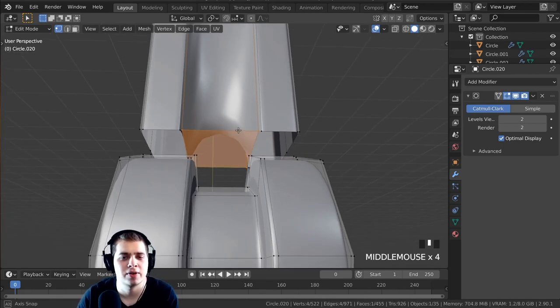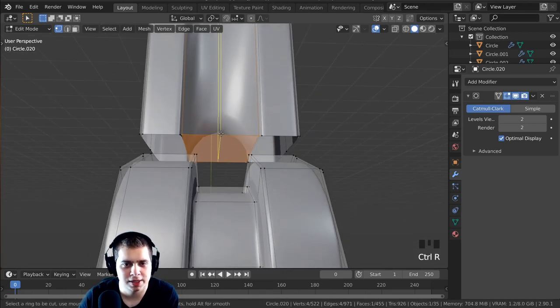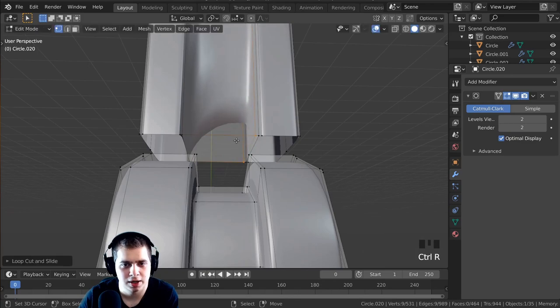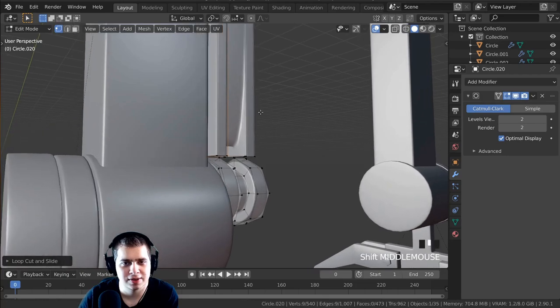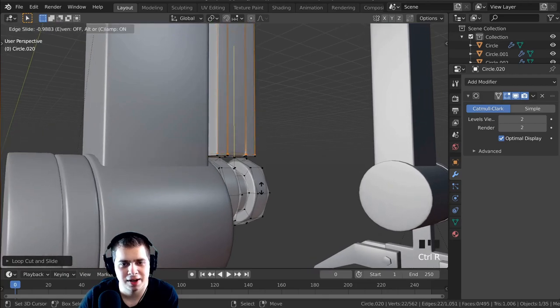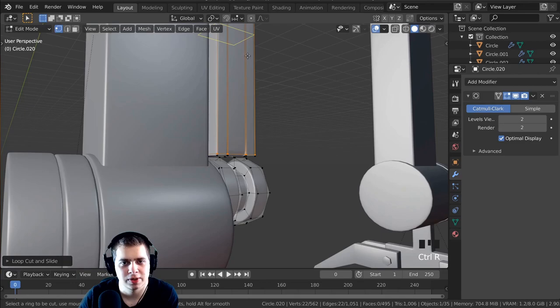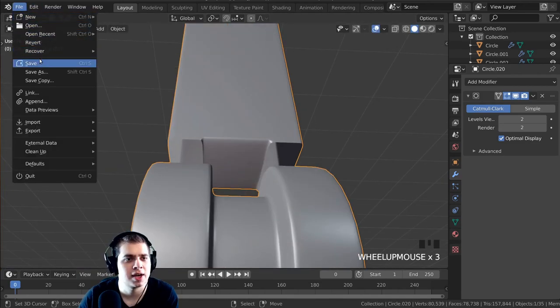and extrude them down. So first, what I'm going to do is add some loop cuts. So I'll Control R, add a loop cut here, Control R, add a loop cut there. And then you can see this is looking really weird. So let's add another loop cut there. And then we're going to have to add two. So add another one, drag it down. Okay, there we go. Let's go file and save this again.